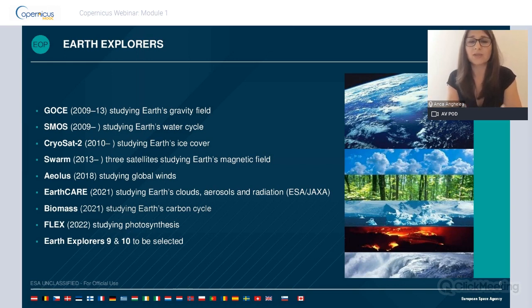We have SMOS, missions that look at how the Earth's ice sheet evolves and what its dynamics are. We're talking about Cryosat here. The very innovative constellation called SWARM, looking at the Earth's magnetic field. We gain information about global winds from Aeolus.